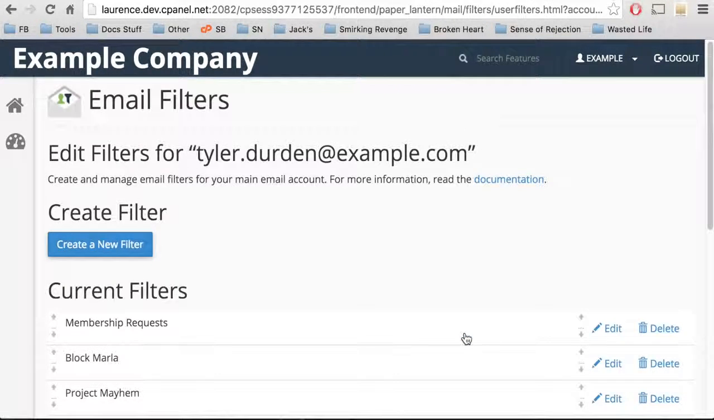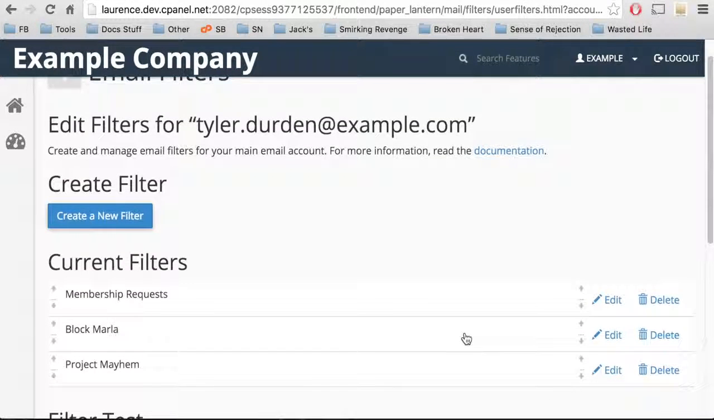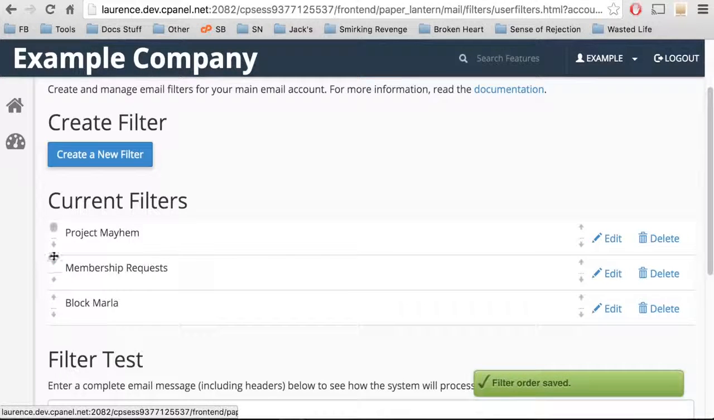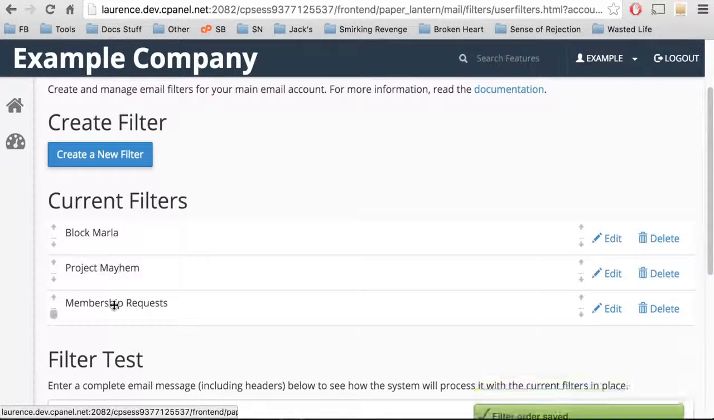The Email Filters interface appears. This interface lists the email filters currently on the email account. You can change the priority of those filters with the arrow buttons, or you can drag and drop the rules around.